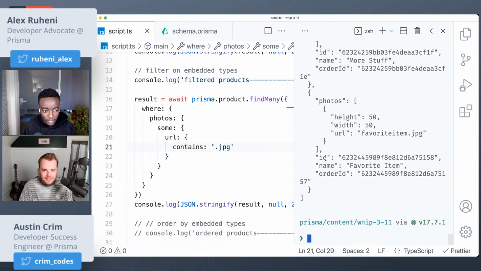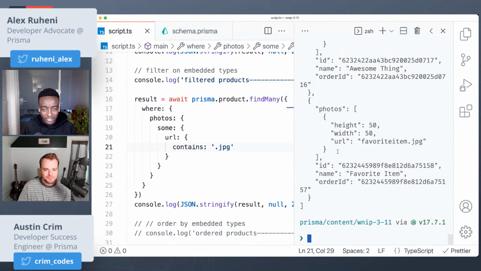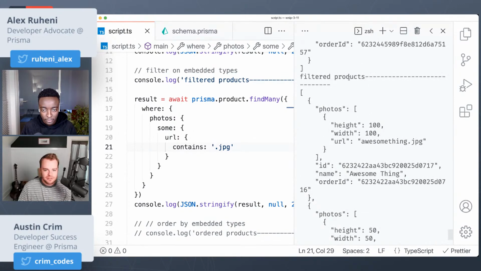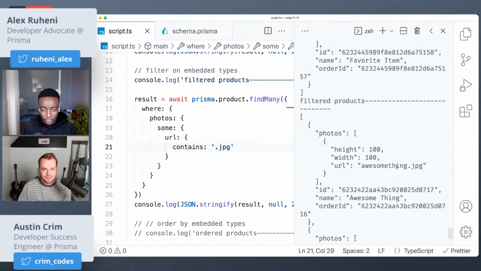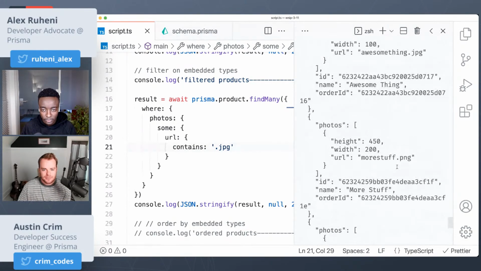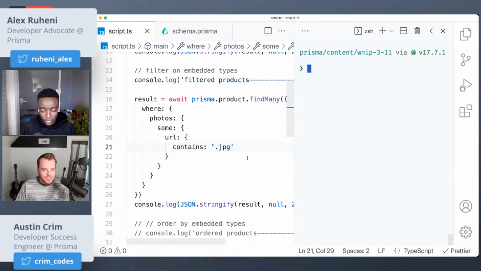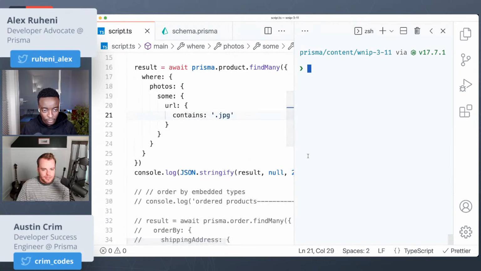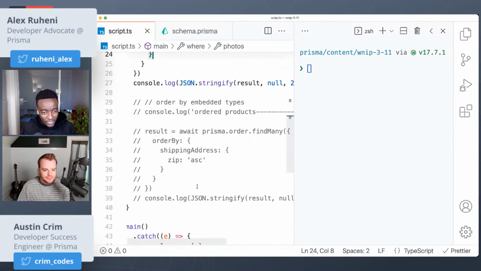Okay, I actually don't think I had saved after I uncommented this query, so I'm going to rerun that. Cool. So we have our filtered products here. Now we just get the two products that actually have JPEGs attached, and we did not get the one that had the PNG from our original query. So we're just making these Prisma queries work the way that we expected them to. Cool.